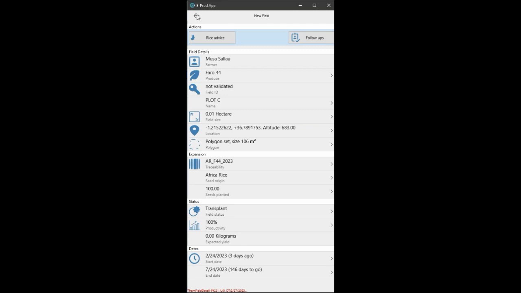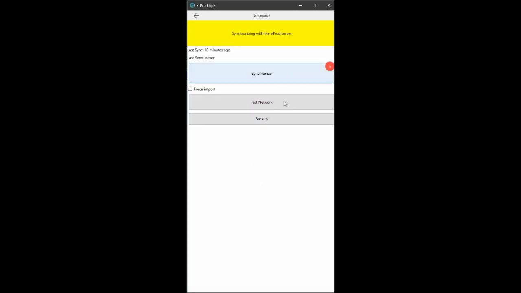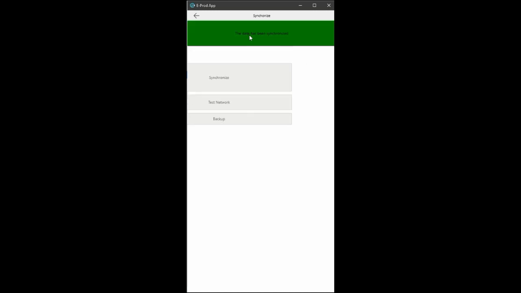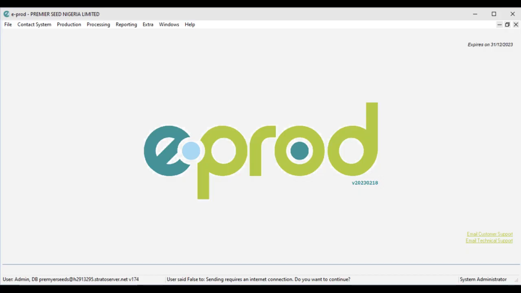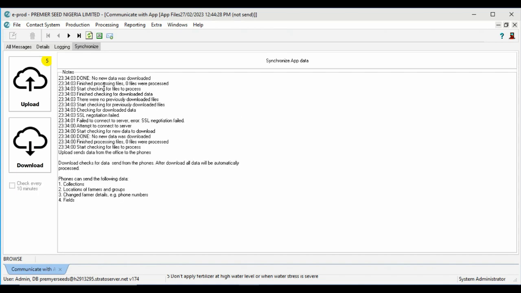You can now send this information to the desktop by going to the home page and then clicking the synchronize button. This information will be uploaded to the cloud, and it will be downloaded on the desktop eProd application. On the desktop application, we will download all the data that we captured using the mobile application by going to File and then Download. So I'm downloading the farmer data that we added using the mobile application.